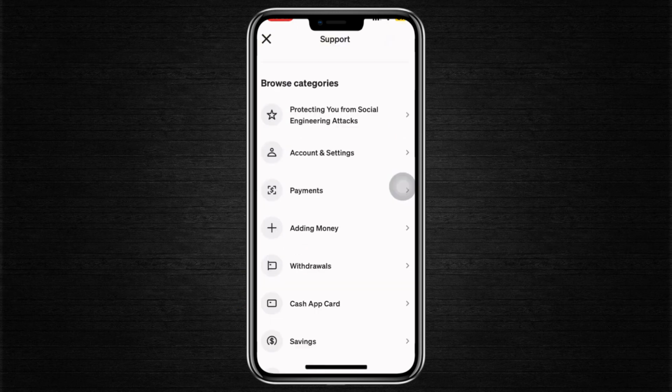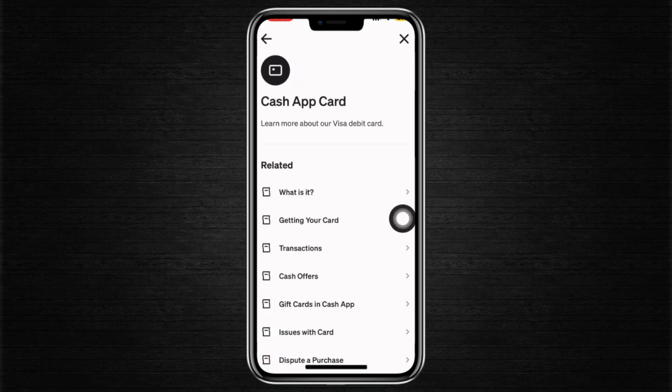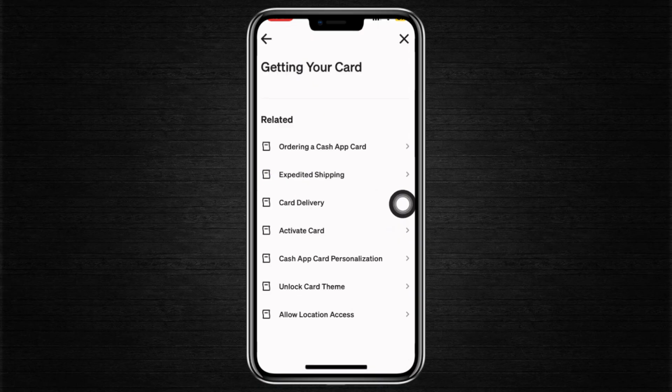On this page, you'll see different categories designed to help users with common issues. Scroll until you find the option labeled Cash App Card and tap on it. This will take you to more card-related support options that cover common issues. From these, select the one that says Getting Your Card. Once you tap on Getting Your Card, you'll be taken to another page with additional sections. From here, choose the option called Ordering a Cash App Card.